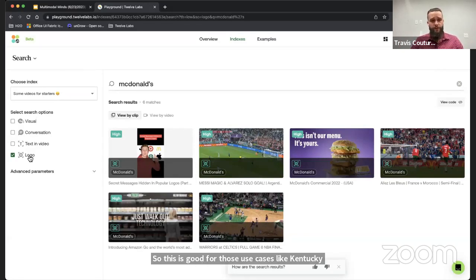So that's just a quick overview of search in the playground. There are other things that you can play around with, but this is what I definitely wanted to cover today.